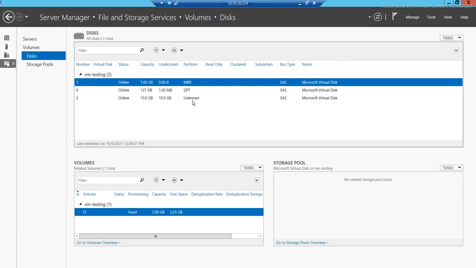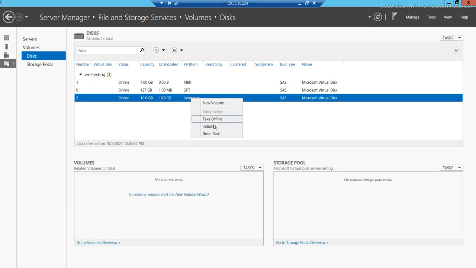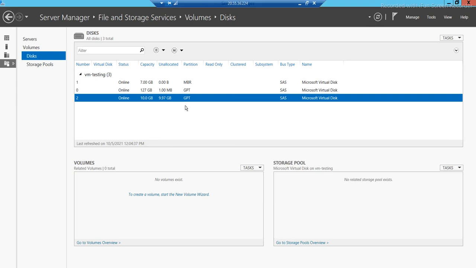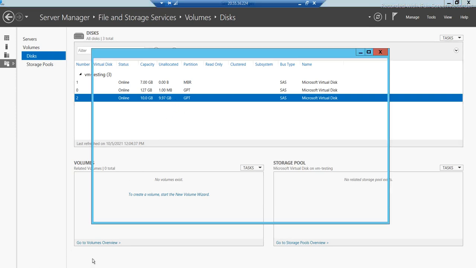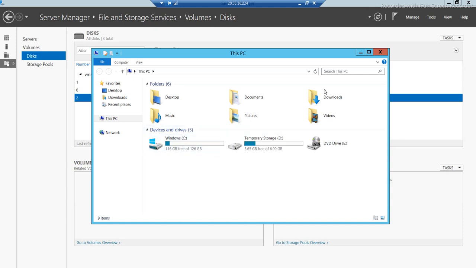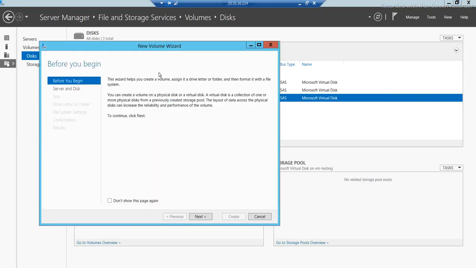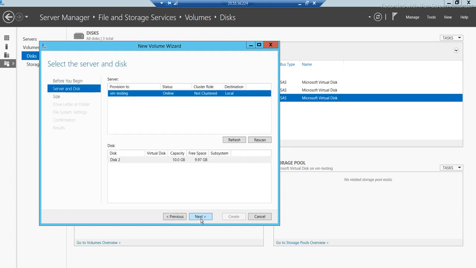Here is our disk. It shows as unknown, and the partition is unknown. So we have to initialize it so that it will be brought online. Now it is being initialized, but we still won't be able to see our disk. That's why we need a wizard to set up this disk. Let's click New Volume. This will launch a wizard.